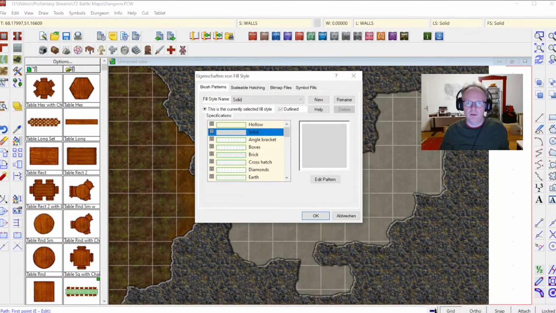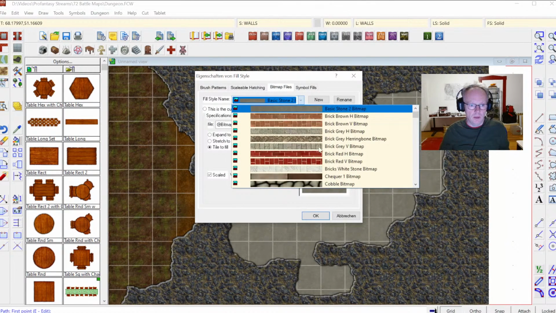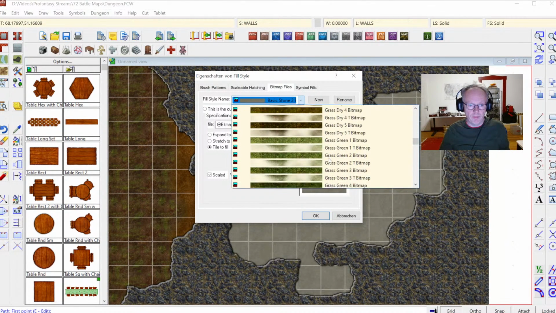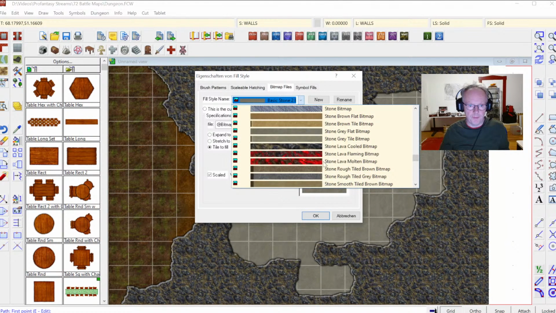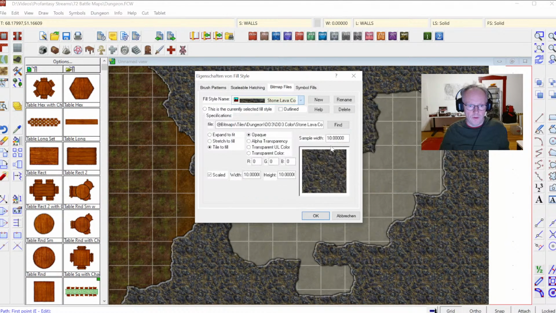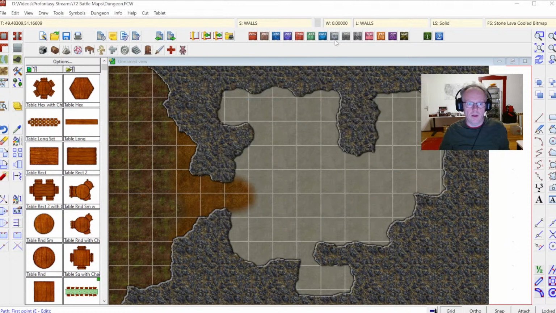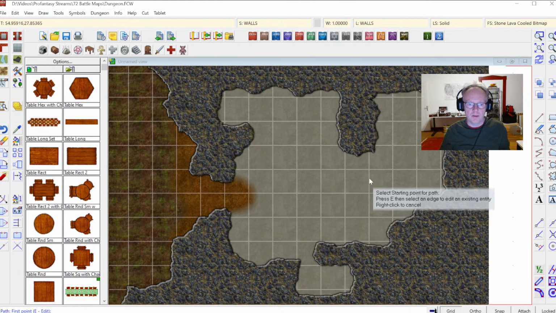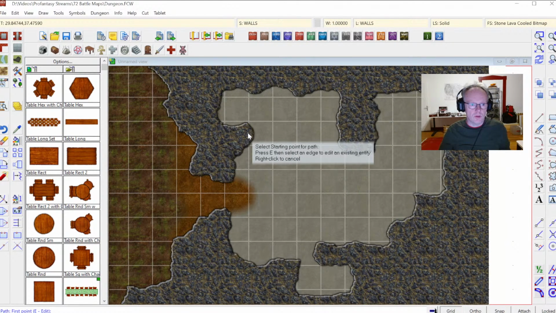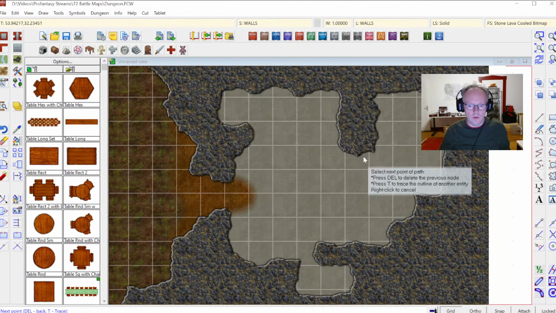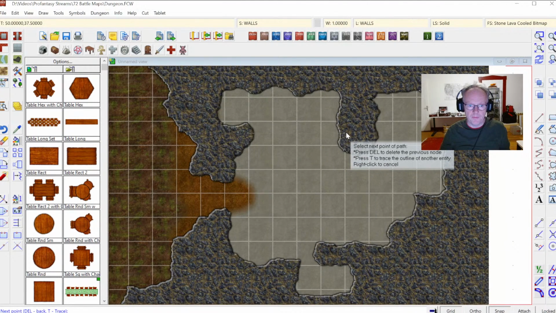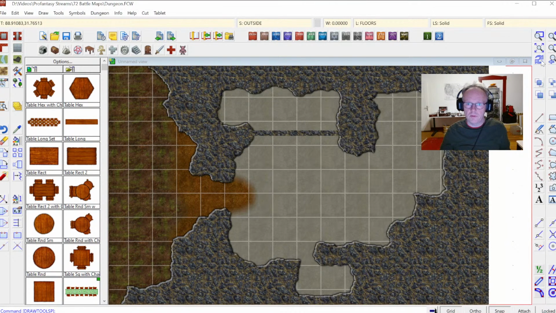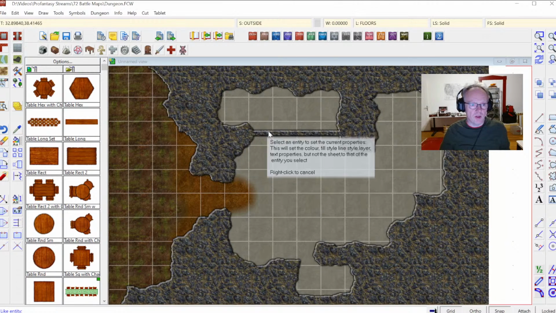So I'm again going to go to my cooled lava bitmap fill. There we are. And let's do a 1 foot wide wall. And now I'm gonna just draw... Oh, actually what I want to do, I want to turn on snap. And you can see the two walls snap together very nicely.